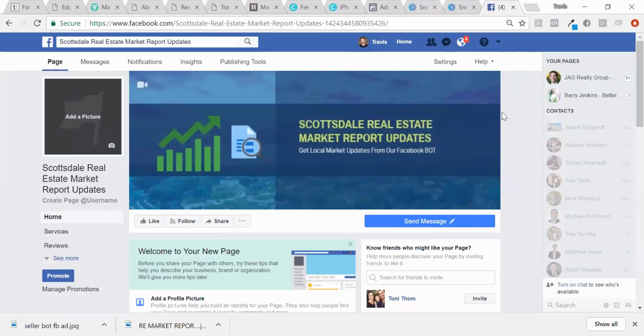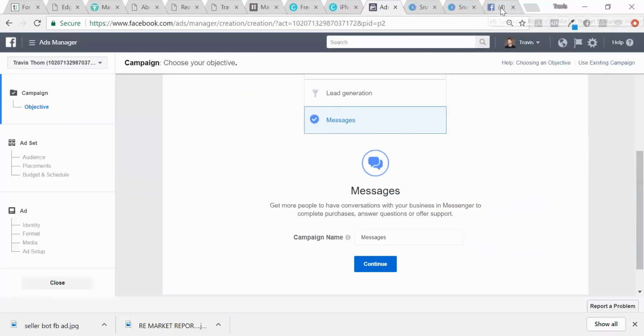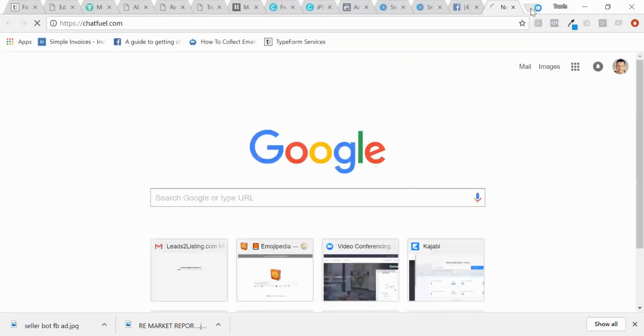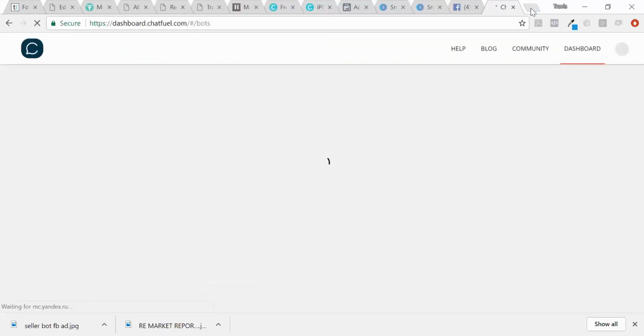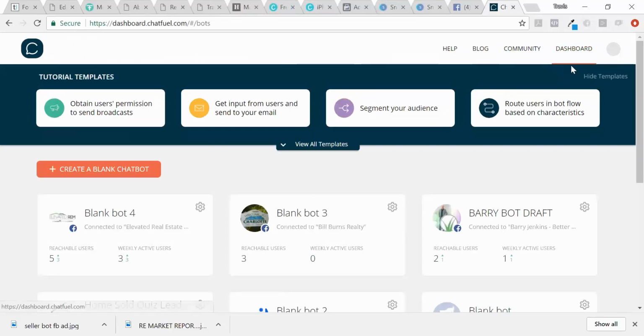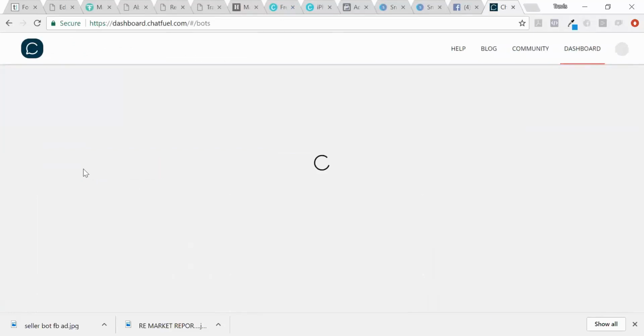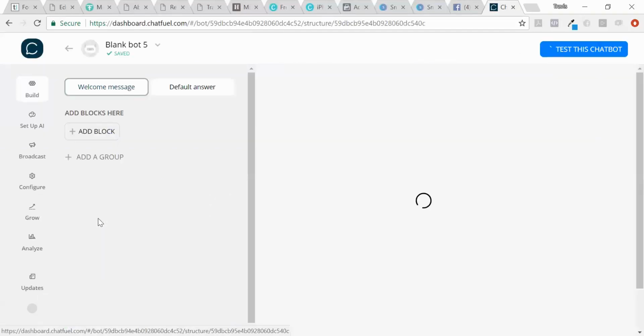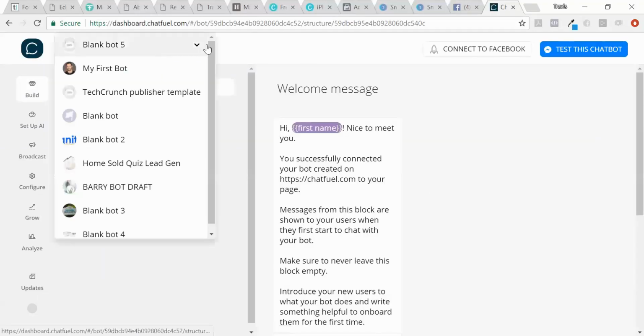All right, so now that we've created our cover photo for here, we're going to go into our bot that we're going to create. So I'm going to open up Chat Fuel, and we're going to go in and create an actual bot that's going to interact with those people there. So what we're going to do is create a blank bot here. We'll start by clicking on that. And then we'll just open this up. We'll click blank bot. We'll give that bot a name. And so we're going to call this.